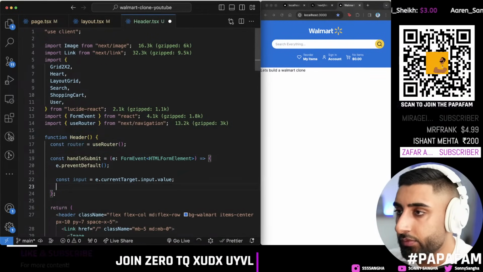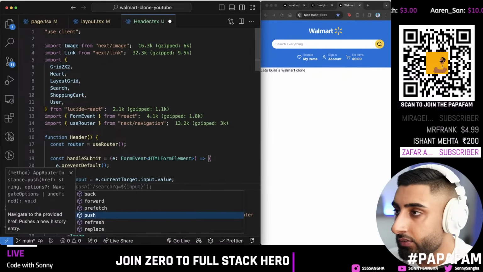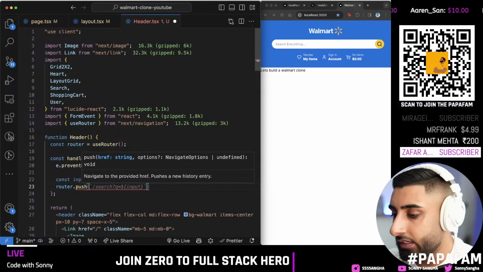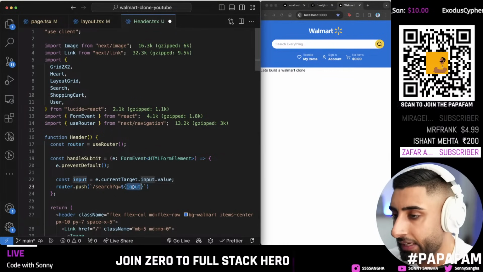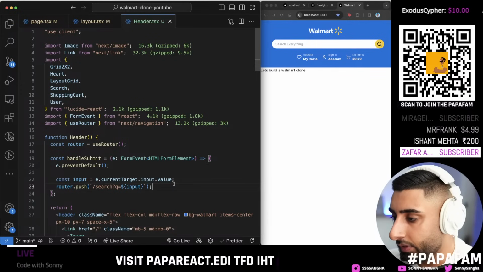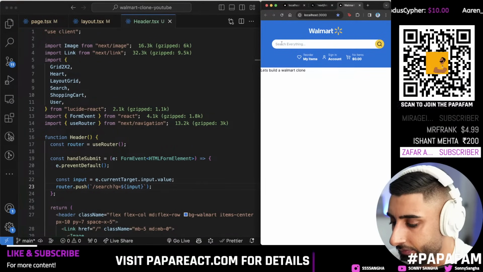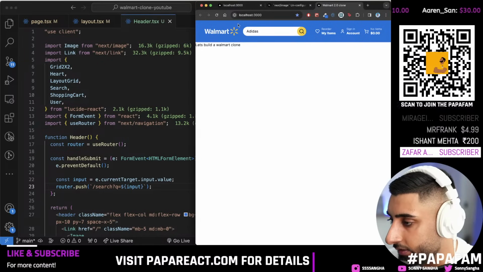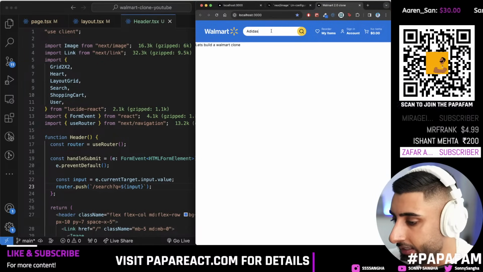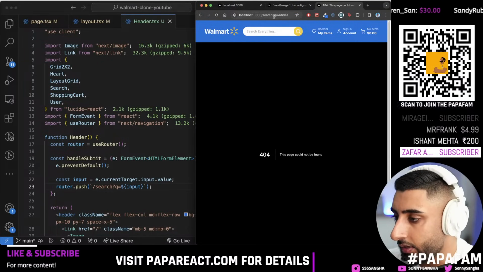Now here, once we've got this, we say router.push /search. And I'm simply going to append a query param with q being the input. Okay, so we've got q being the input. So in this case, if I go ahead and do this, you can see if I type in, for example, Adidas and I hit enter now, you should see in the search bar, it will go ahead and take me to /search with the q Adidas.